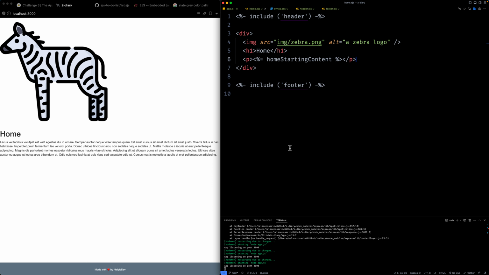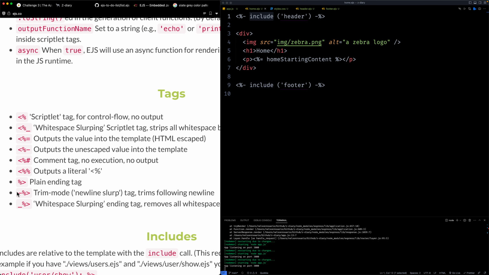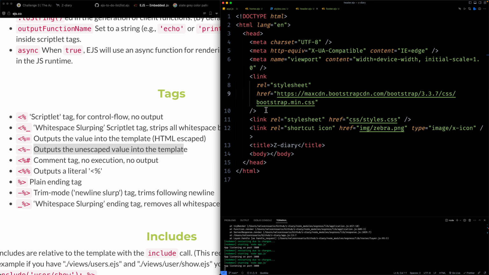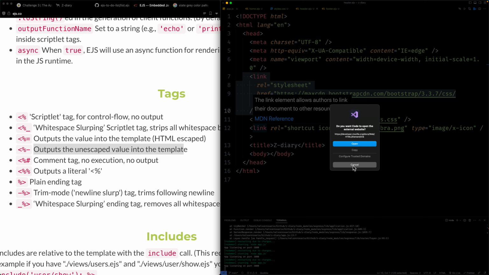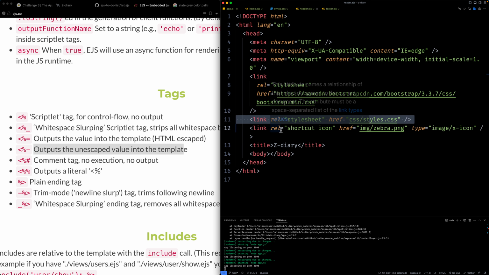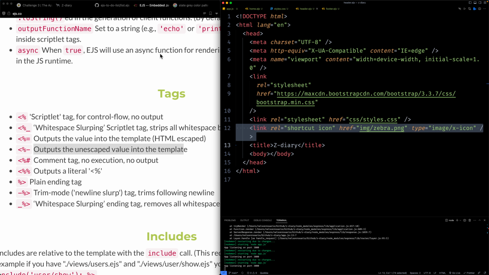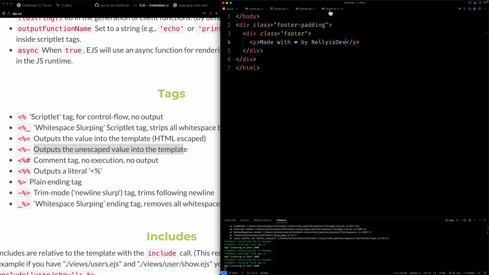Okay, so for the third challenge, we separated our header from our footer and put them into different files. Going back to the EJS documentation, this is how we would do that. We would output the unescaped value into the template. To do this, we put our header inside of header.ejs, and this is linking to Bootstrap now. This might change in the future. Then we're also linking to our CSS page, and to our favicon. And in our footer.ejs, we added a footer padding class to a footer, with text saying made with love by Nelly is dev.